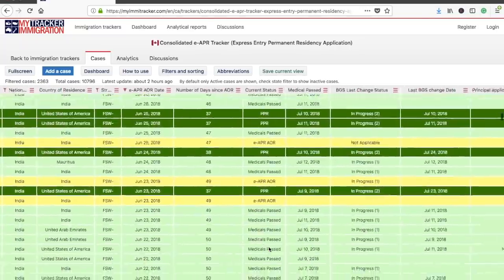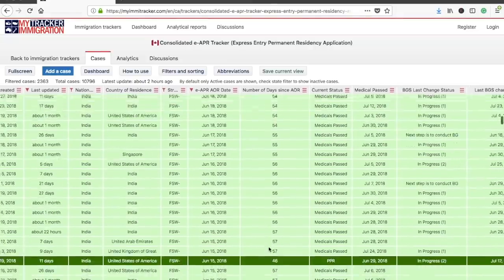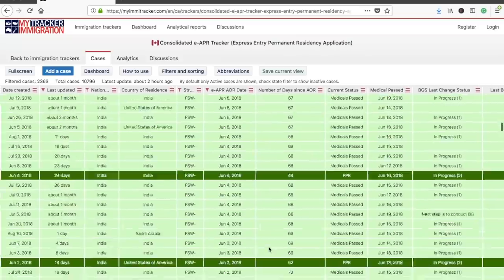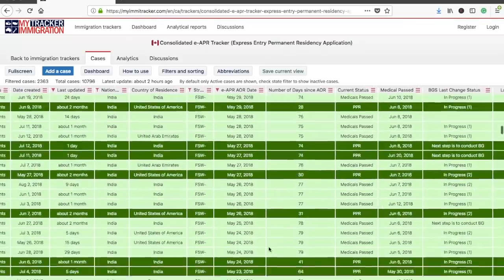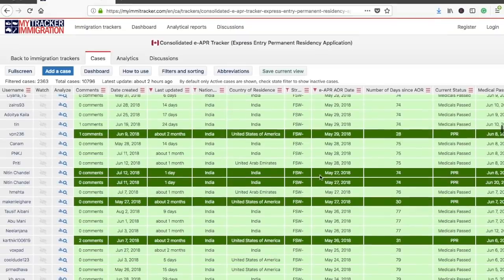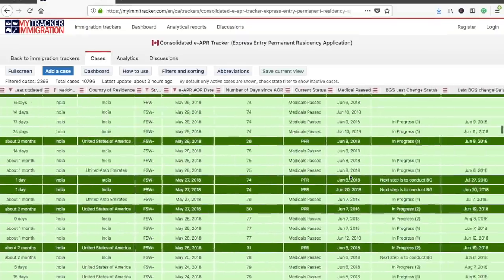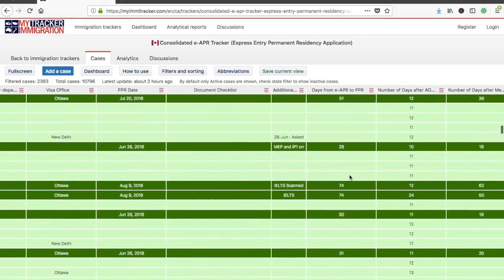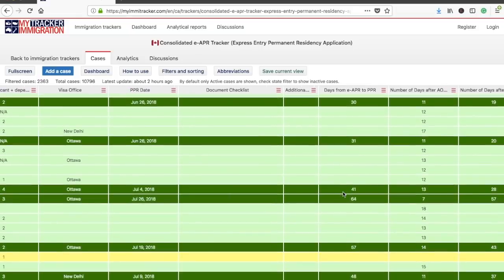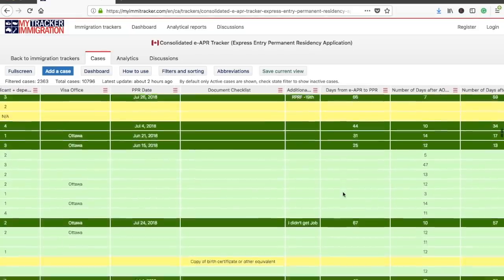So let's see other trends. What do they have to say? So somebody who actually, let's see some dark greens. So many dark greens over here. So somebody who submitted their profile at the end of May got the PR within 74 days. So something above 2 months. So this is the average of what people have actually got.